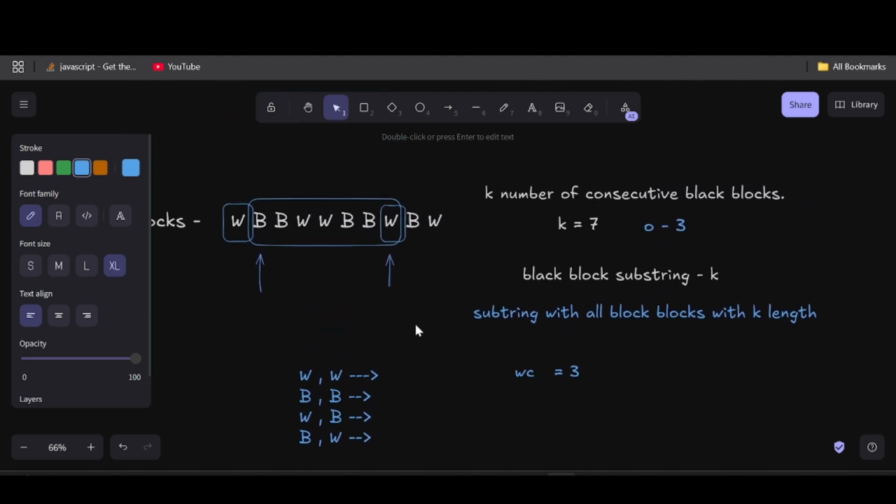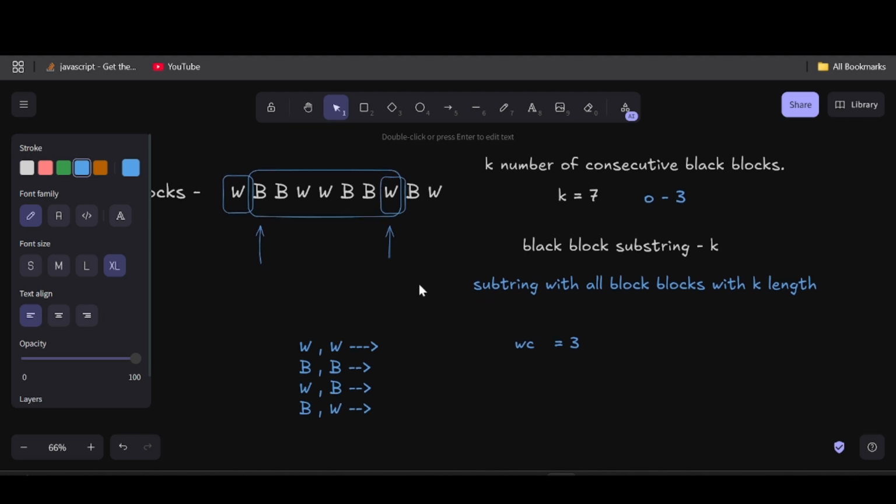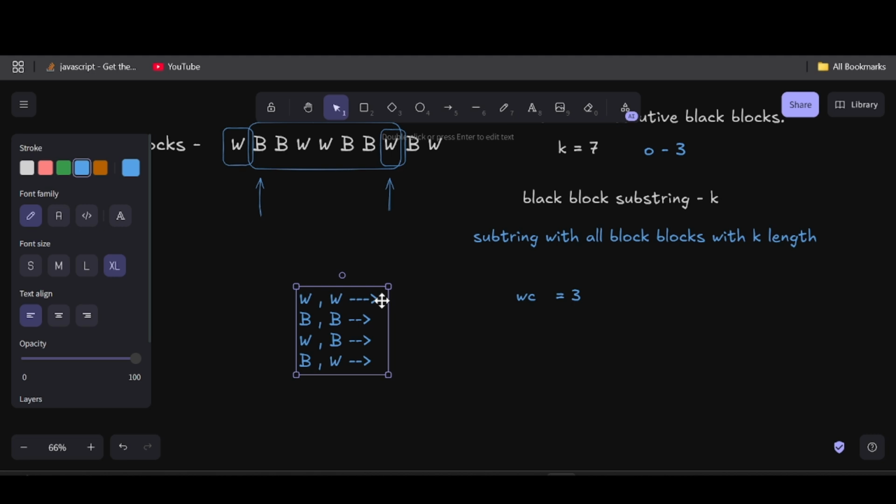Okay, so let's see. In the first case, when we move to the second substring, we see that W is excluded and W is included. So what it shows is that we need to subtract 1 W because 1 W is being excluded, and we need to add 1 W. So we will just add 1 W and subtract 1 W, which will just give us the same thing only. So we will do nothing. Similarly, in the WW case, we will do nothing.